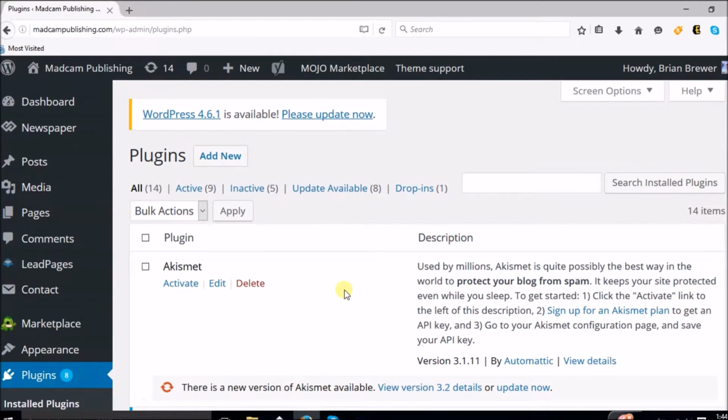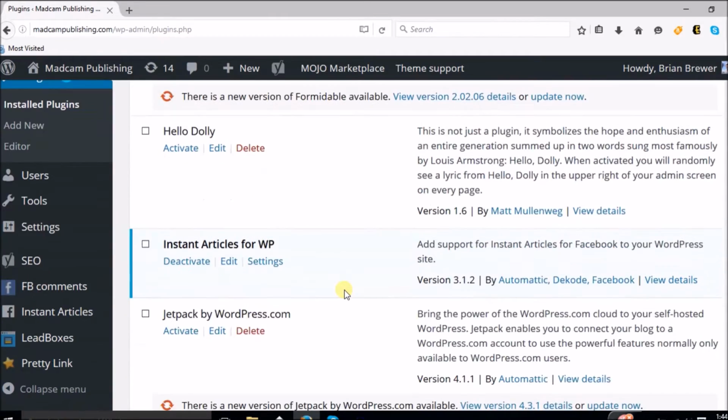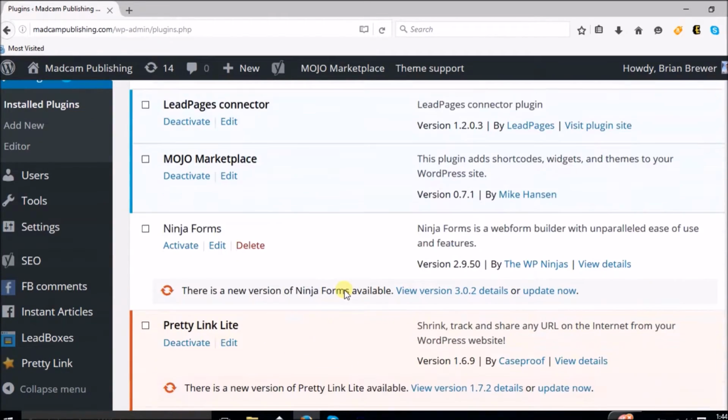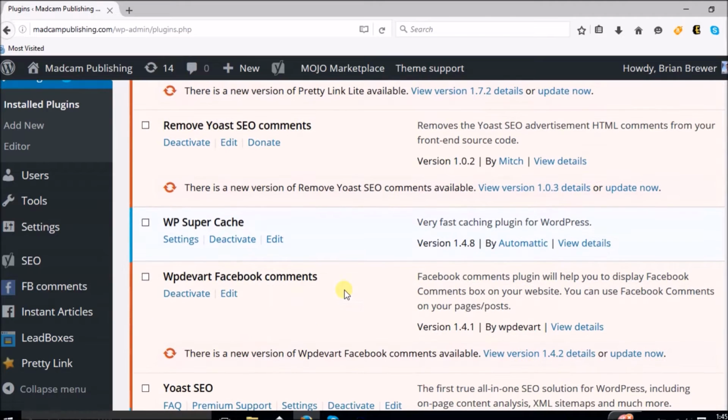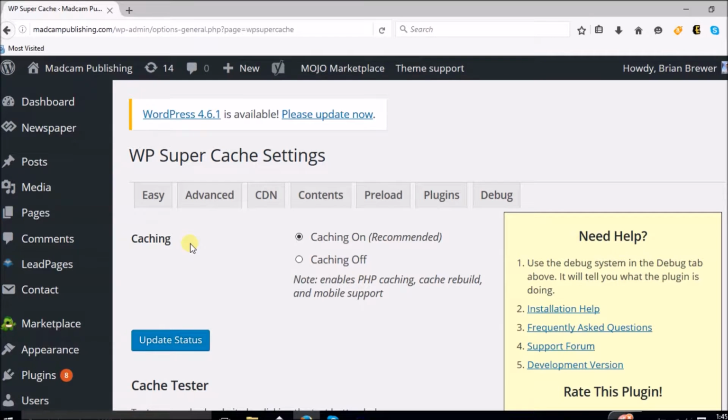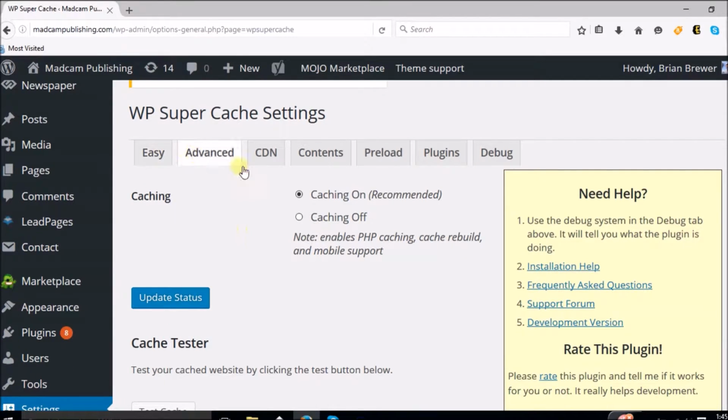But if you want to just double check the customization, just go back to your installed plugins, scroll down to your caching plugin that you just loaded. You can click on settings here, and pretty much everything will be as you want it right out of the box. But if you want to look through all your settings, you'll have different tabs here. Obviously, we want our caching turned on, and that tells us that that is the recommended setting.